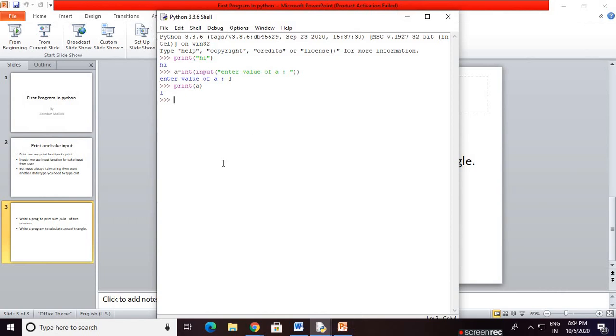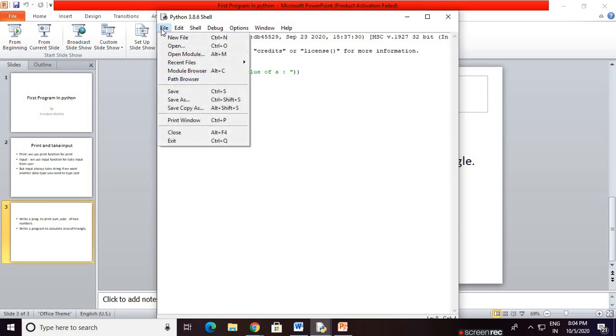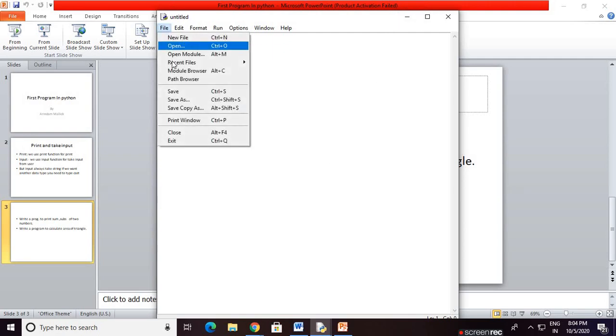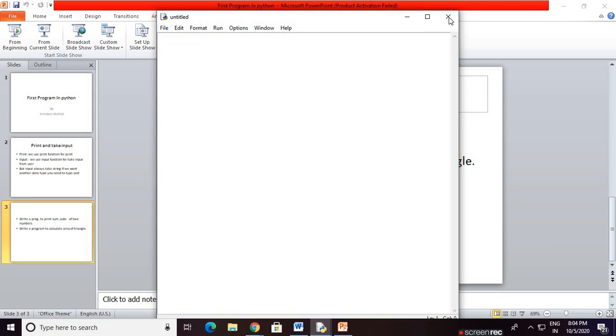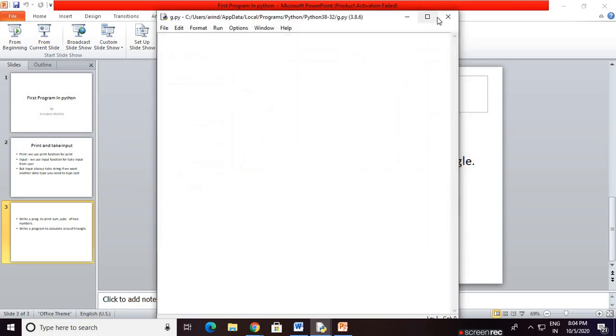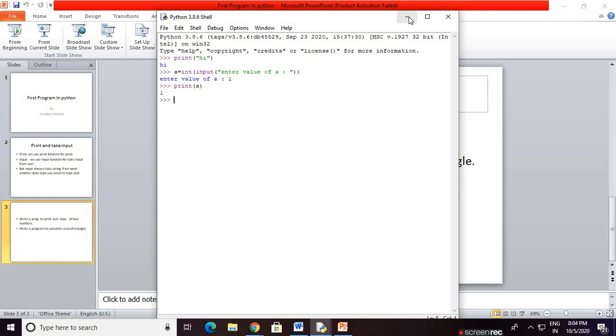For example, I prefer that you always work with a file. So for opening a new file, click on File, then click on New File. Just write the code and then click on File, then Save As. Save it with the .py extension, which is the Python extension. The rule is the same. Now I will show you the code.